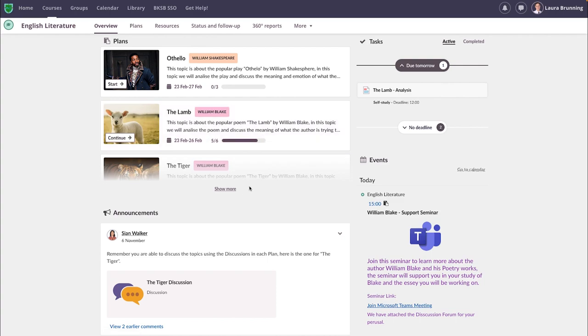but here we've got a few extras. Okay, so on the right hand side, I can see what's due tomorrow. I'm not looking at what I need to mark because I'm not a teacher. I'm looking at what I need to do.